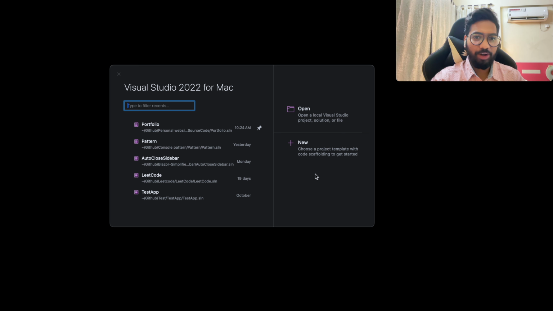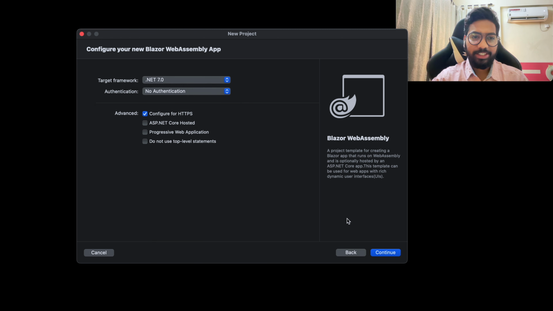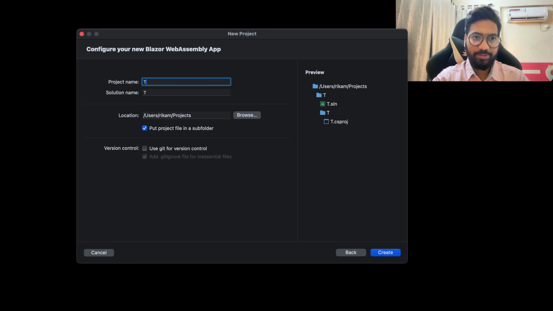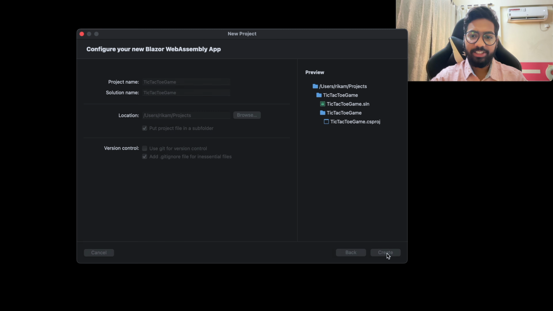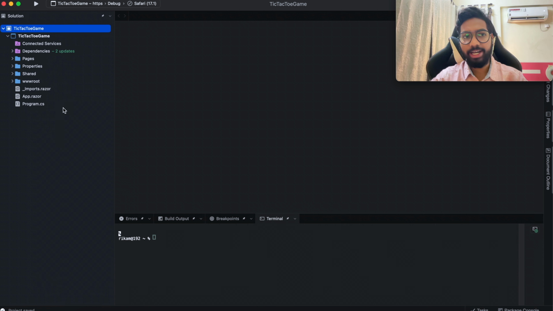Whichever application or IDE you are using, select New, then select Blazor WebAssembly App. Click on Next, leave the settings to default, and click Continue. This is where you give the name of the application, which is tic-tac-toe game in our scenario. Now leave the location to the default and click on create. What this does is create a default Blazor WebAssembly application for you.